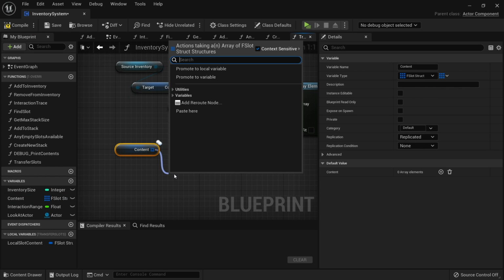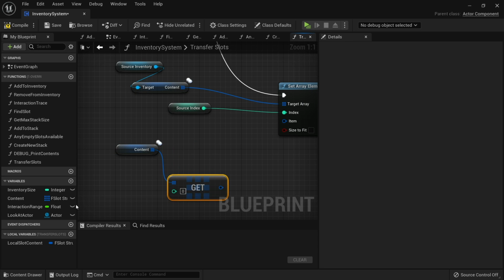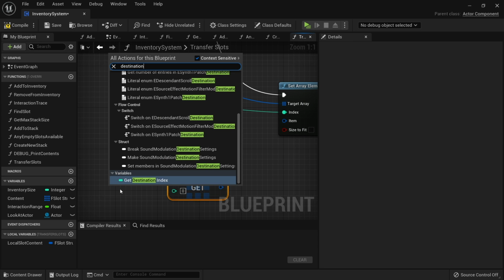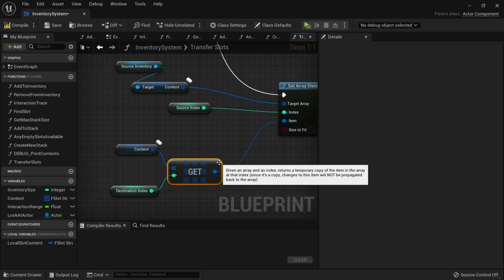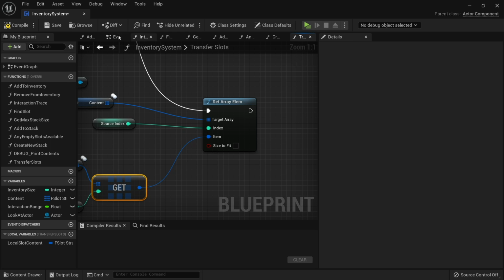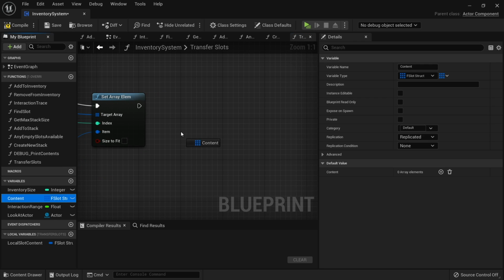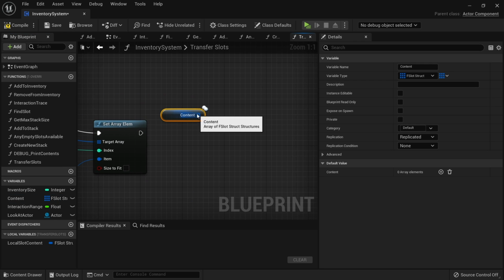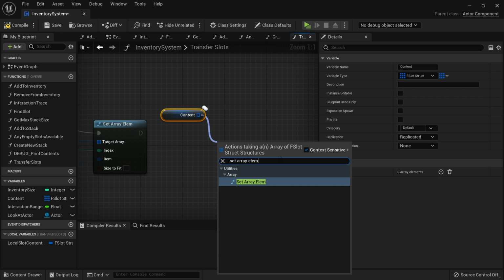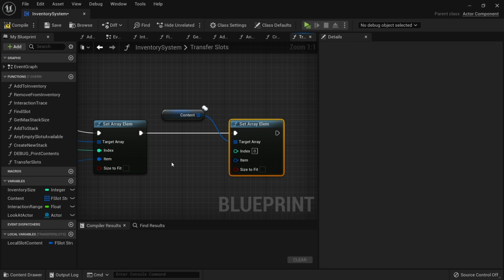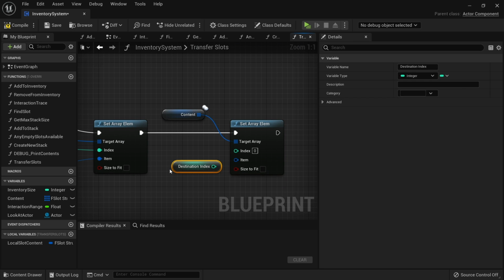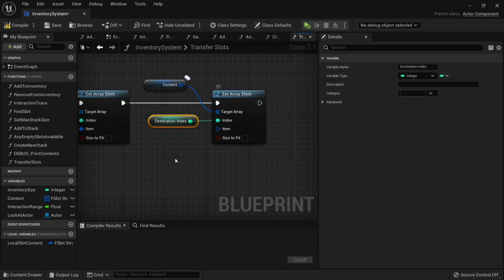So we get content here, get a copy of the destination index, put that in there, and then drag that to item there. Now I'm going to do the exact same but for this inventory here. So I'm going to drag out the content from our local variables here, do set array element, plug that in. The index is going to be the destination index, so we know what slot we're putting it in. And the item here is going to be the local slot content.